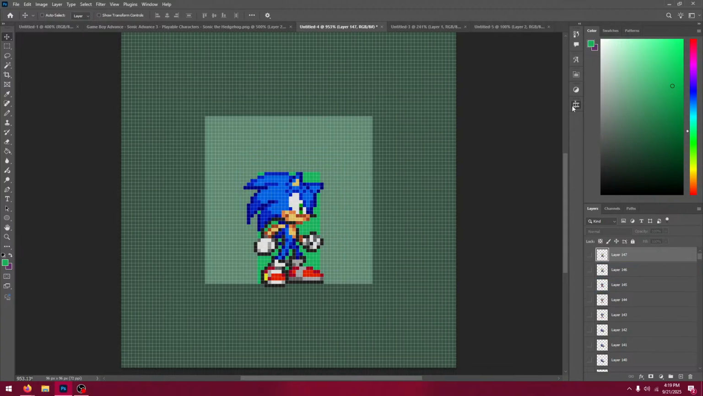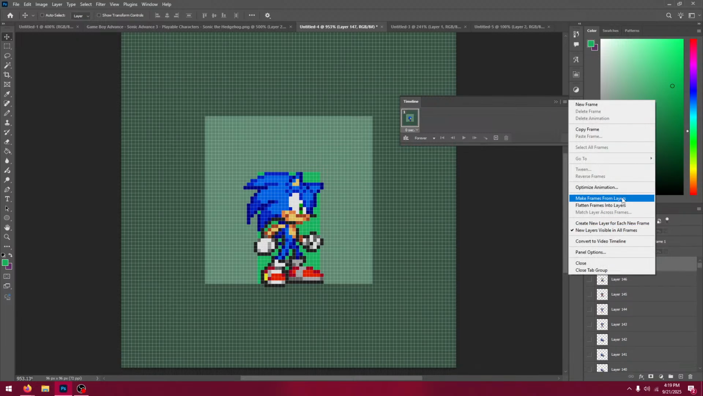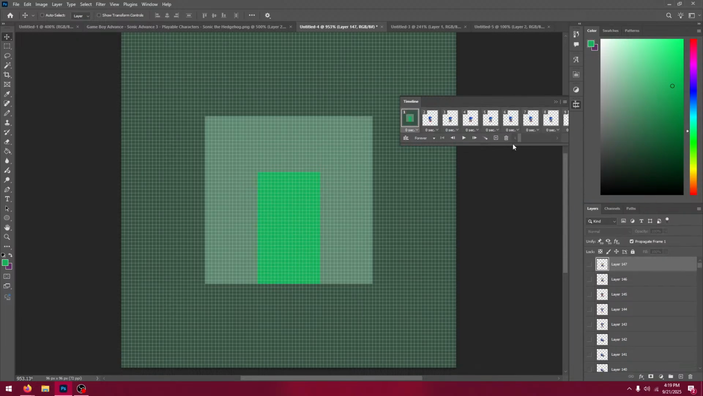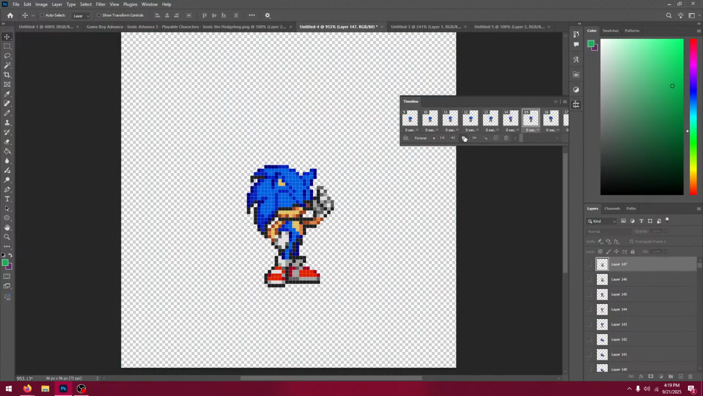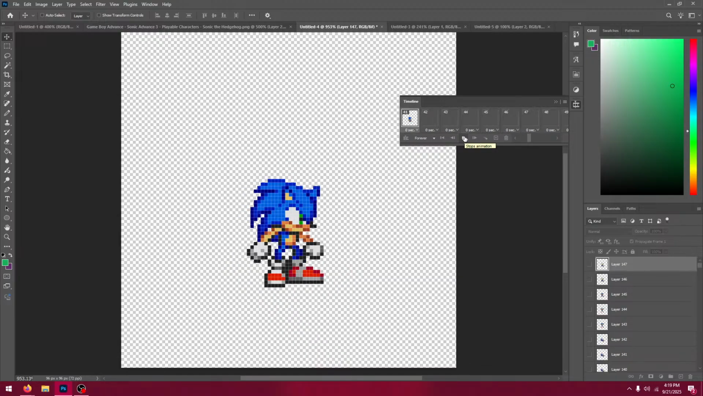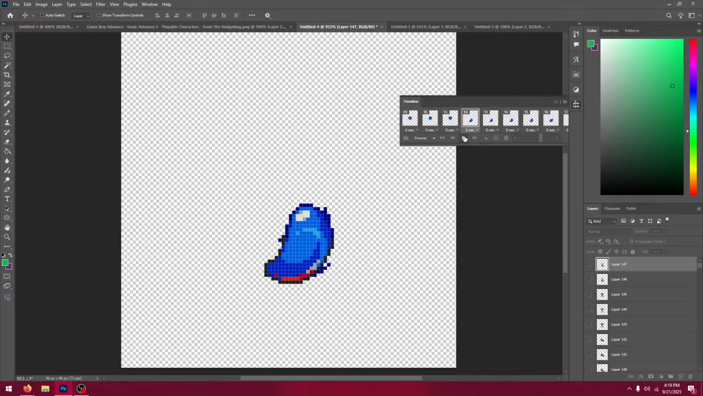Sonic sprites, for now, are all lined up. So we're gonna make frames from layers. Delete that. You see your animation play out. Gets the job done.